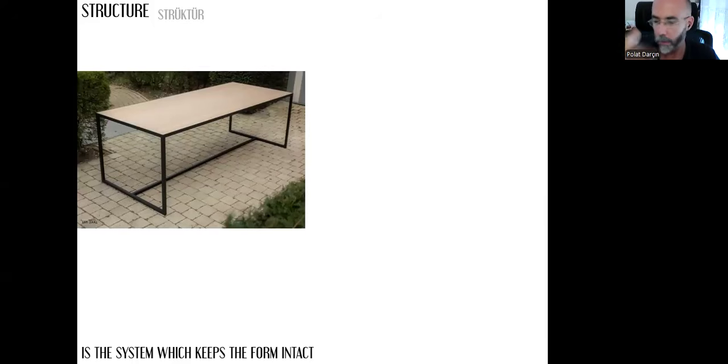This is a table or a desk, you can say, and we use this horizontal surface. We lean on it. We put our notebooks and books and computers and phones. So we want it to carry the weights, and we want this surface to be at this level all the time. We don't want it to fall down. But how is that possible? We need a system to keep that horizontal form intact. We don't want it to fall down. We don't want it to break into pieces.